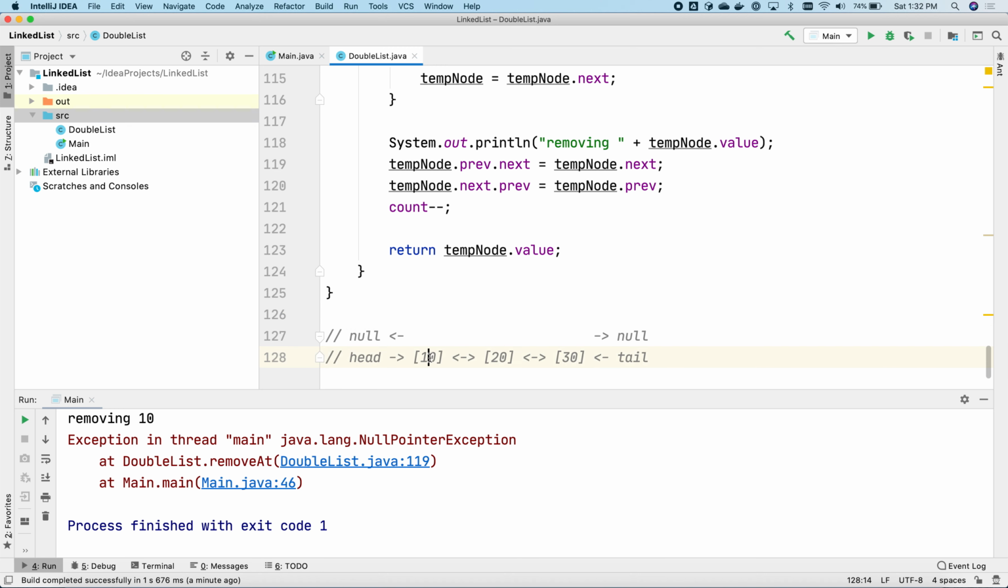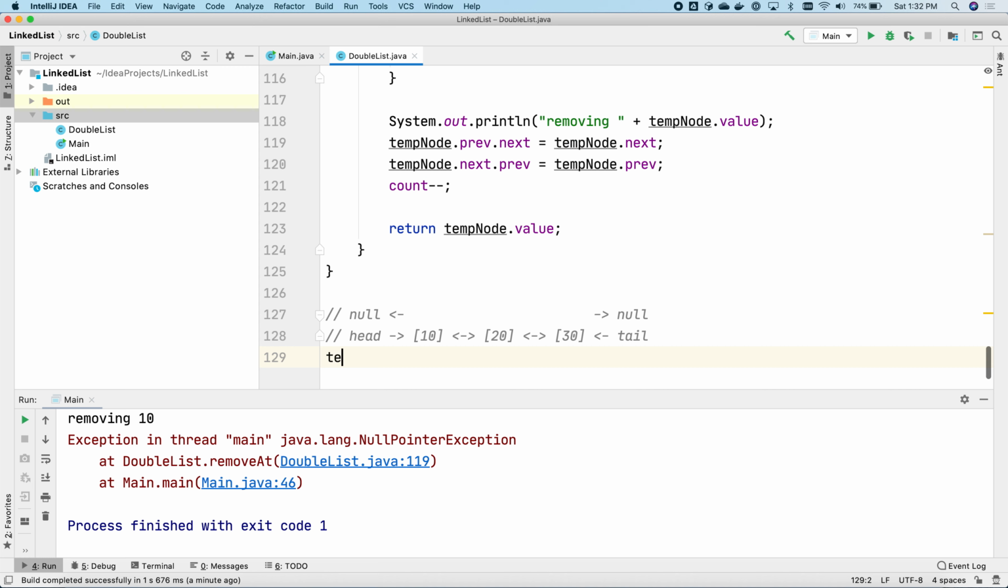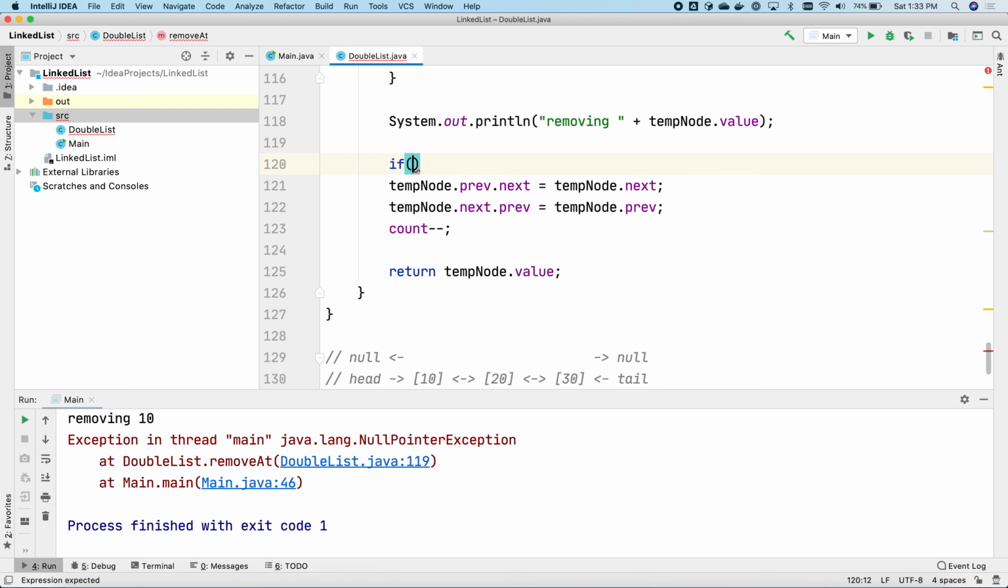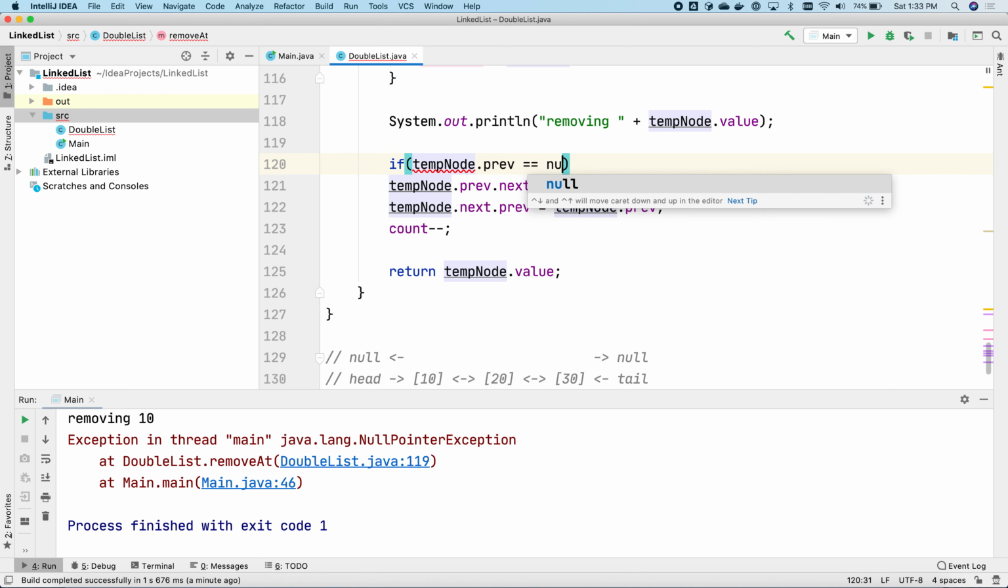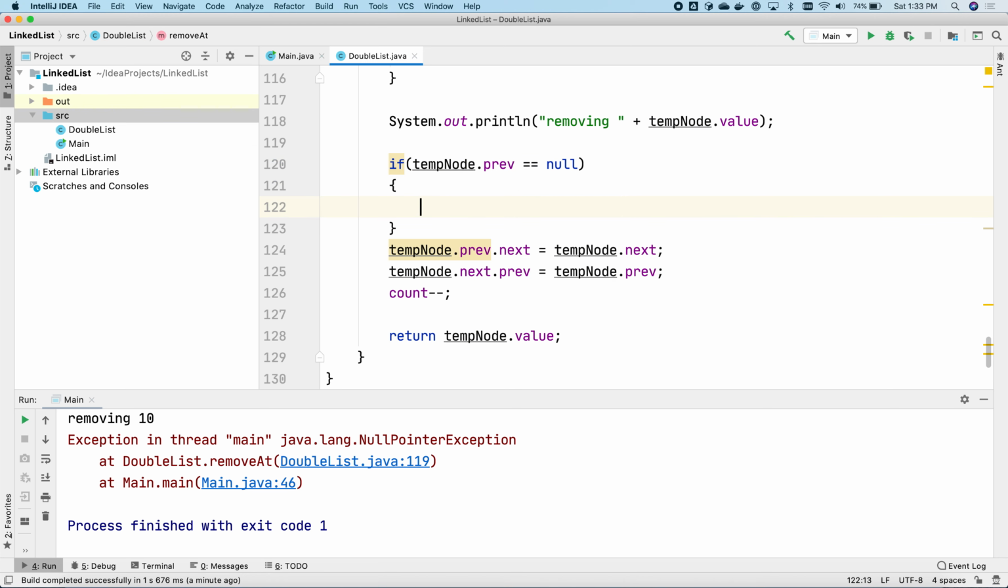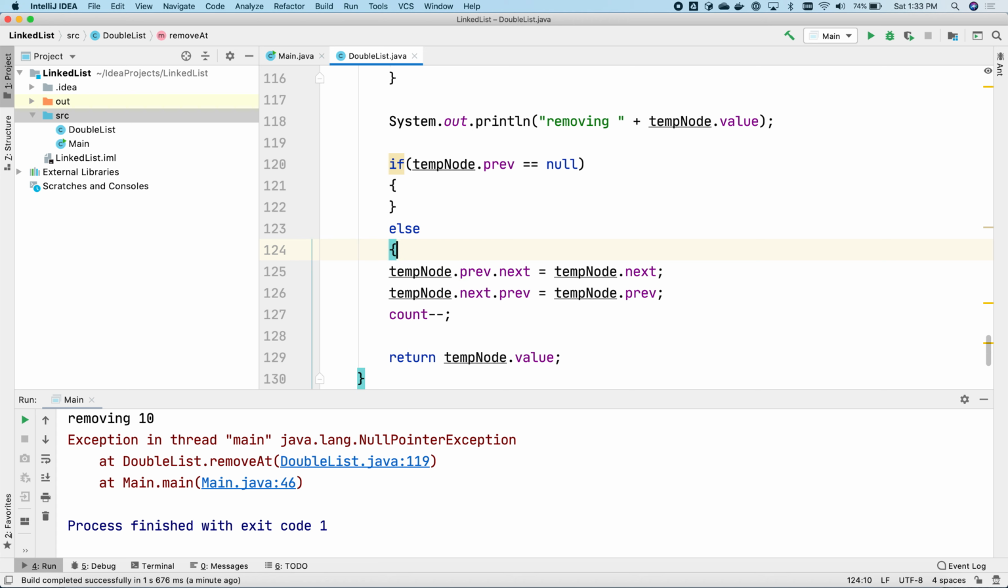So what we're doing here is we're at 10. So temp node is pointing at 10. So our code here says temp node's previous, so temp's previous, which is null dot next. We can't do that, right? Because then we're saying null dot something, right? So here we have to special case it. If temp node dot previous equals null, else.